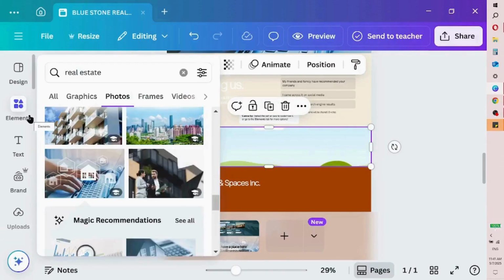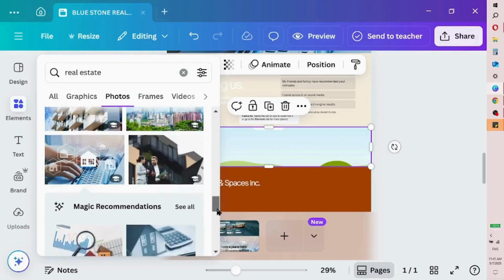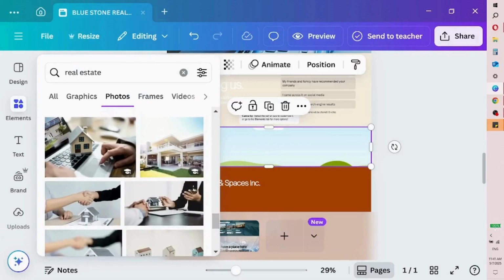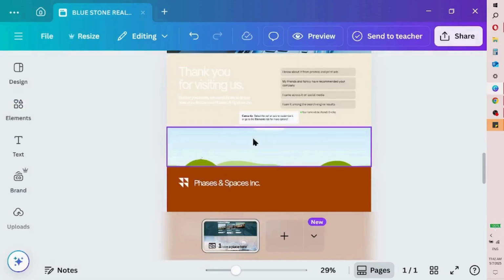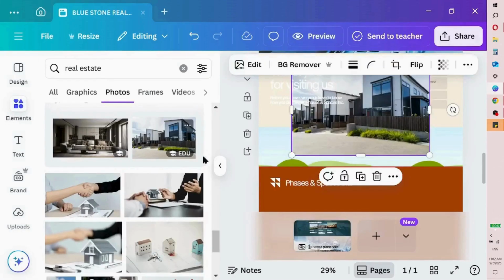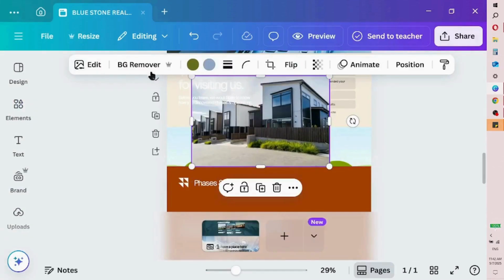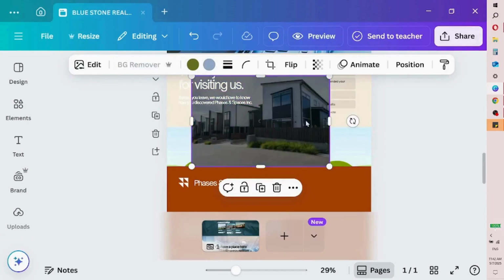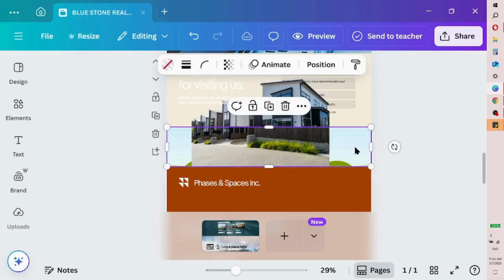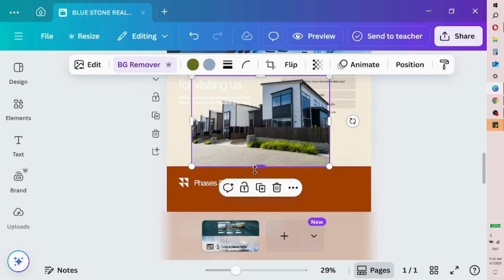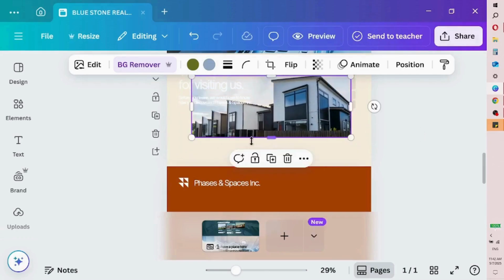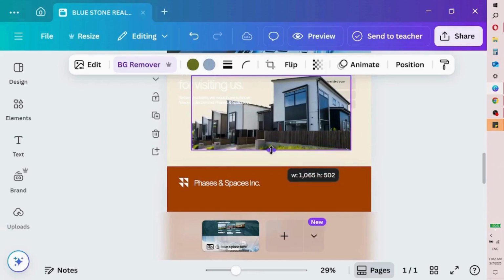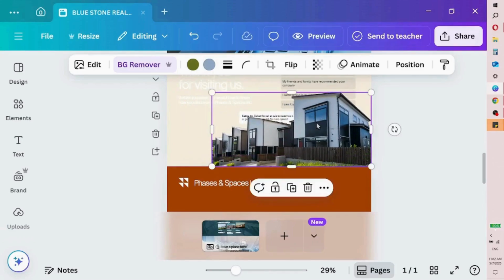I am going to replace this image. Let's remove this frame. We don't need it. Resize the image and crop it until you get the best fit. I am going to flip it.